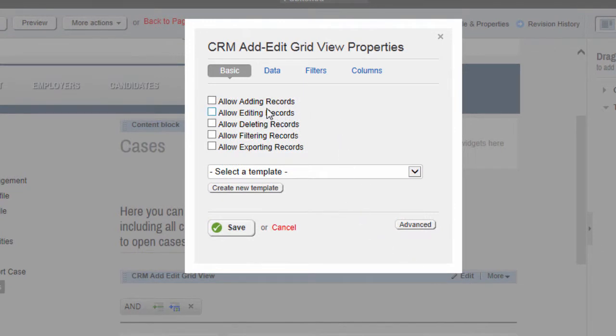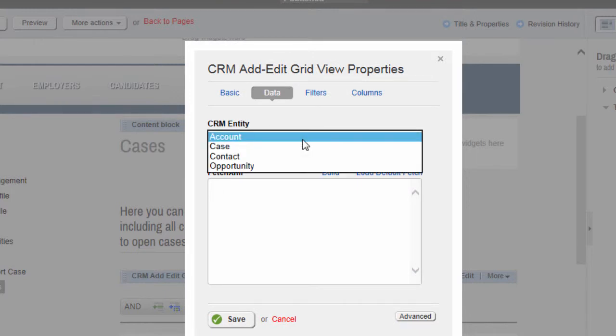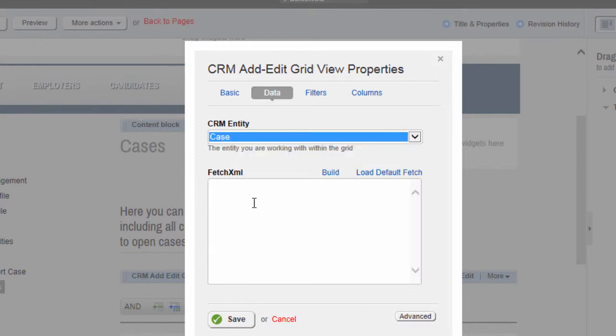So we can allow, just with a simple checkbox, whether users are able to add records to this grid, edit, delete, filter, or even export to Excel. We'll leave those unchecked for right now. But we want to specify what data is going to show through. And here we see, under the CRM entities, all the entities we're connected to in Dynamics CRM. And we see cases. Where the Fetch XML box is, we need to define what data, specific fields, and how it's filtered is going to show on our web page.